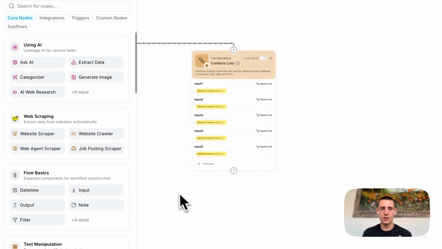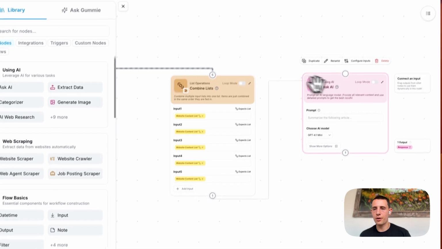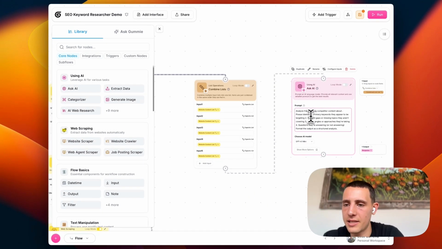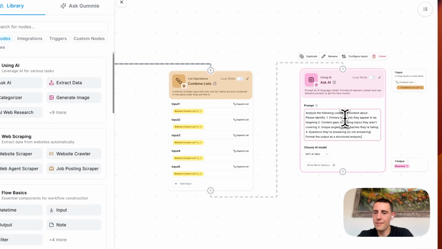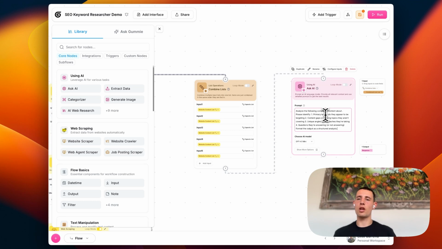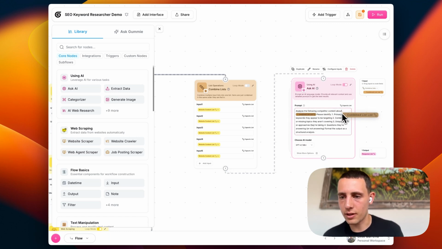Once we've got that combined list, we then want to add an Ask AI node. And if we connect this output, we then want to add our prompt. Now, this is the prompt here. It basically says, analyze any primary keywords that they might be targeting, content gaps they may be missing, think about unique approaches that they're taking, and the questions they're asking, and then format the output into a structured analysis. So there's a lot you could put in here. This is one that I found has been really effective. And all you then need to do is get that combined list and pop it in there.